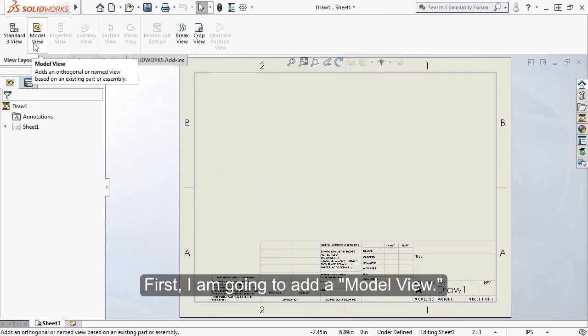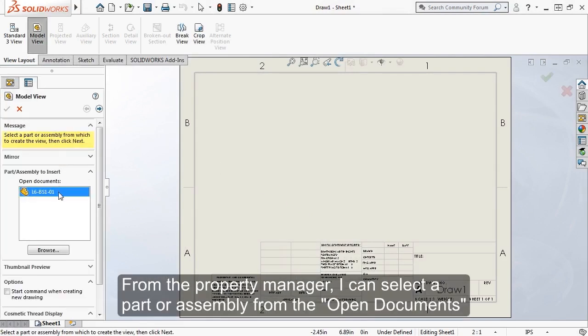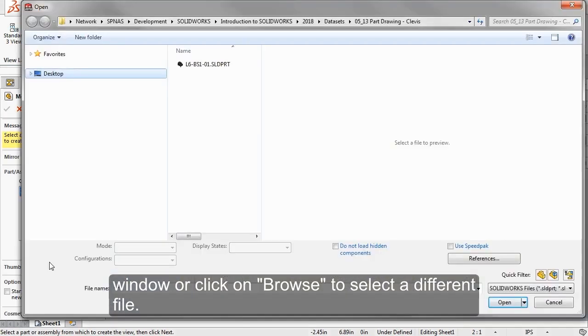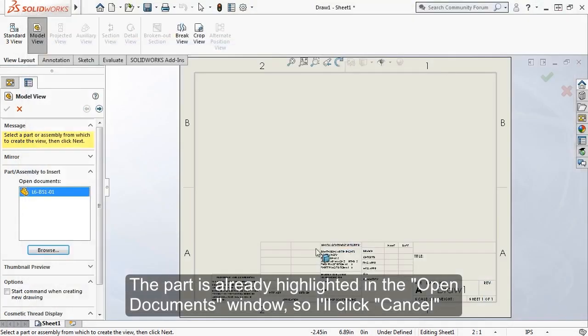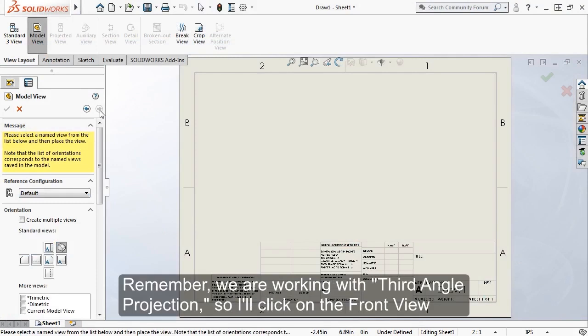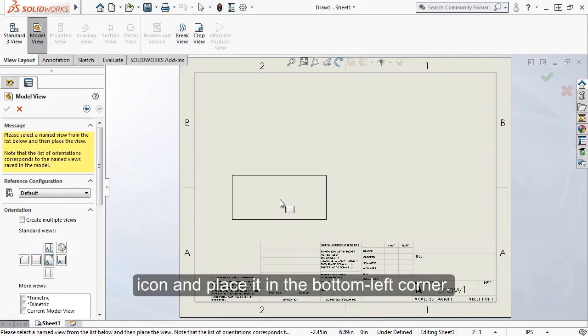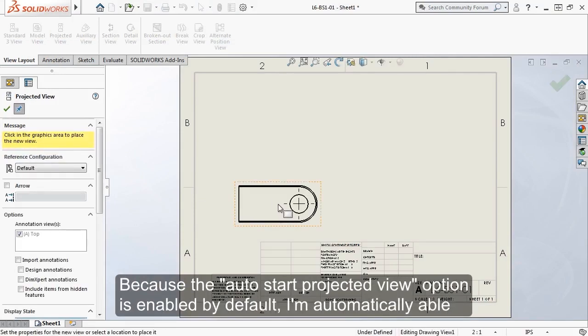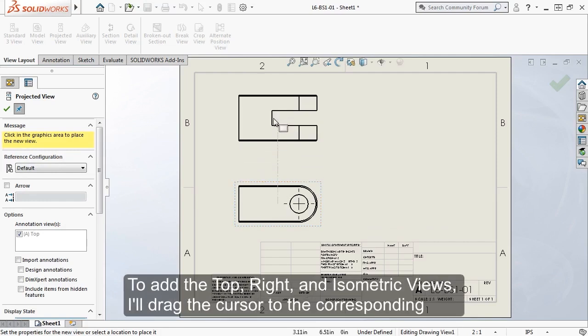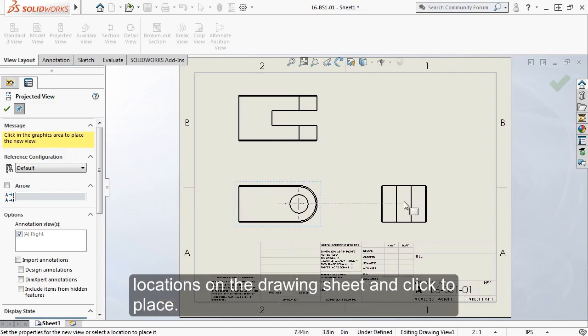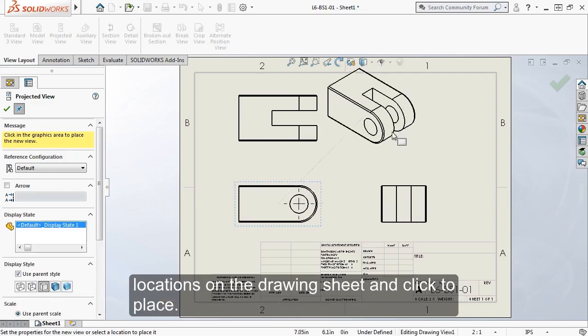First, I'm going to add a model view. From the Property Manager, I can select a part or assembly from the Open Documents window or click on Browse to select a different file. The part is already highlighted in the Open Documents window, so I'll click Cancel and then Next. Remember, we are working with third angle projection, so I'll click on the front view icon and place it in the bottom left corner. Because the Auto Start Projected View option is enabled by default, I'm automatically able to begin placing the projected views. To add the top, right, and isometric views, I'll drag the cursor to the corresponding locations on the drawing sheet and click to place.